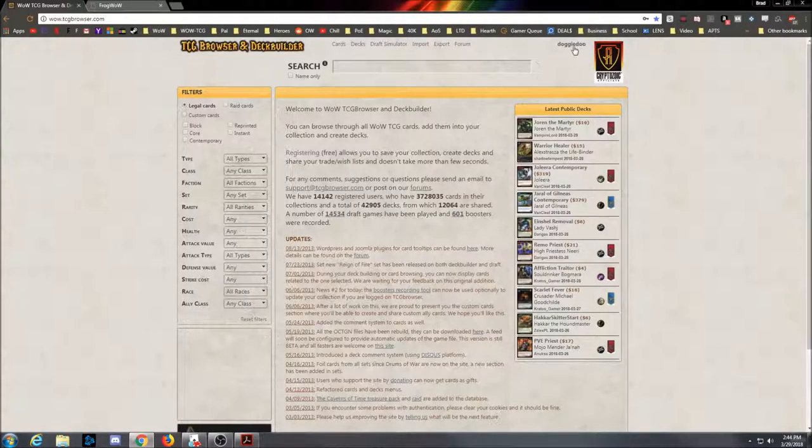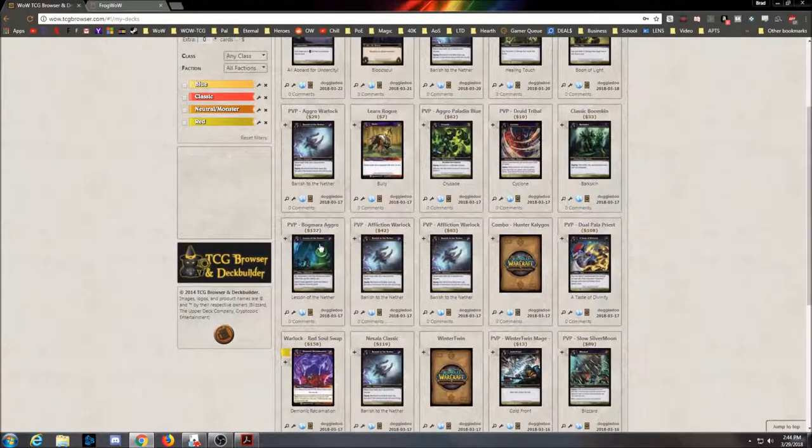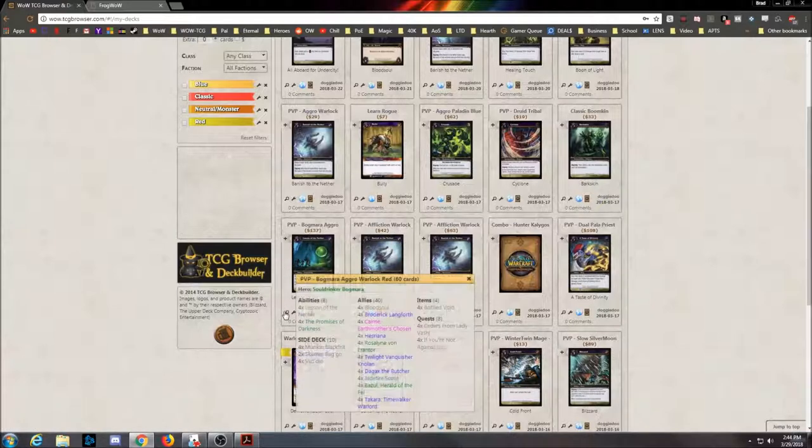We're here. In the top right corner, you need to log in. Once you've done that, hit decks. Scroll down to the deck you want. Let's say we want to do PvP Bogmara. Just hover over this magnifying glass until the list comes up, or just click the magnifying glass.